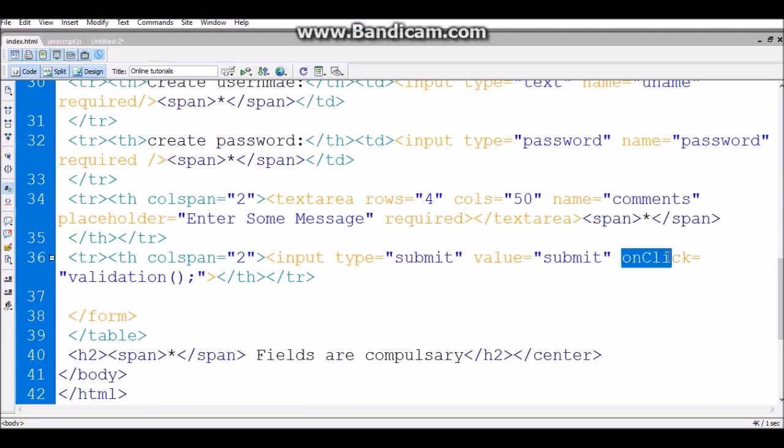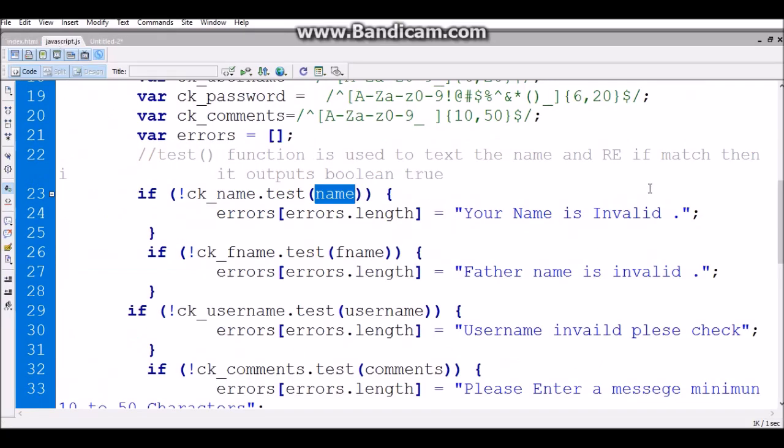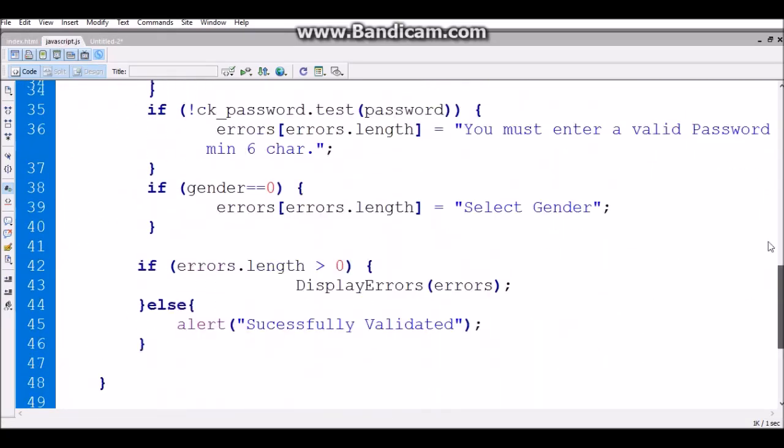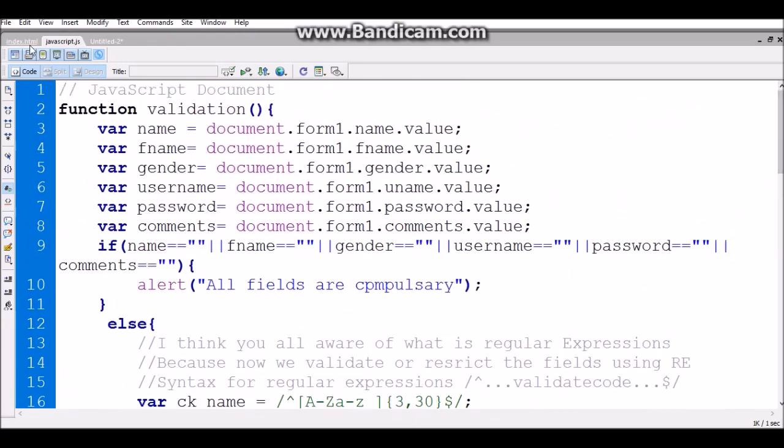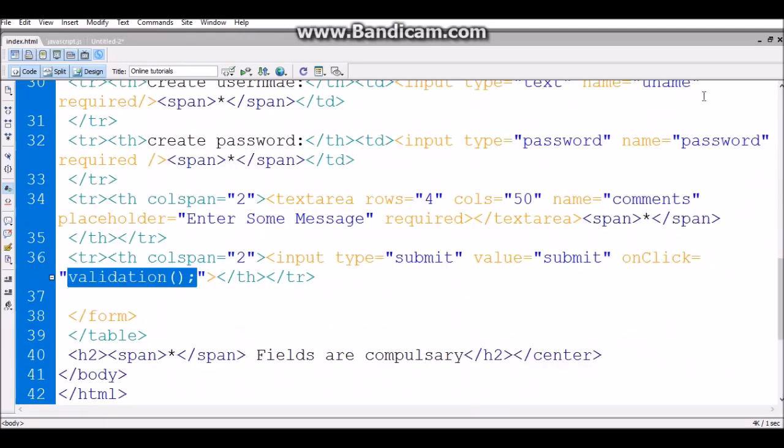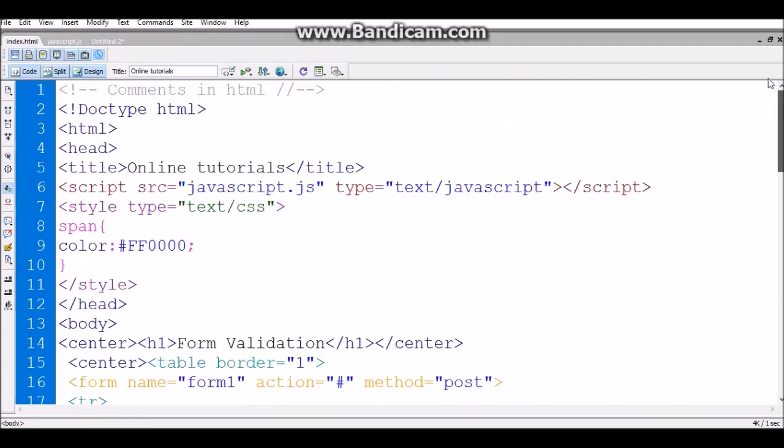See, this is the on-click event. When we click, it calls the validation function in the JavaScript, executes the entire code and returns the required values. Another question is how we import the JavaScript into the HTML. We use a tag called the script tag. In that we have an attribute called src, in which we import the particular JavaScript file, and another attribute called type to tell the browser it is a JavaScript tag.